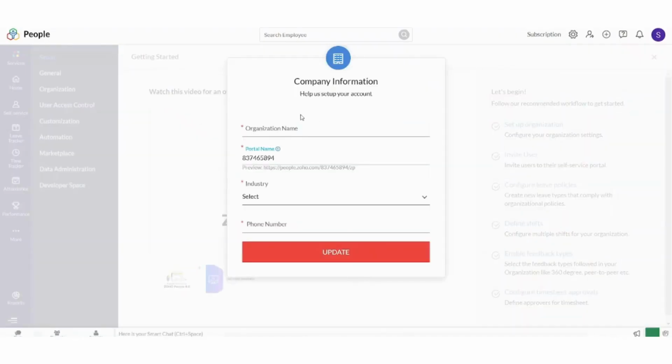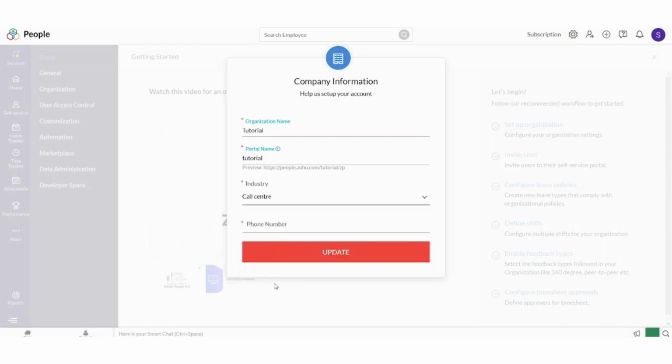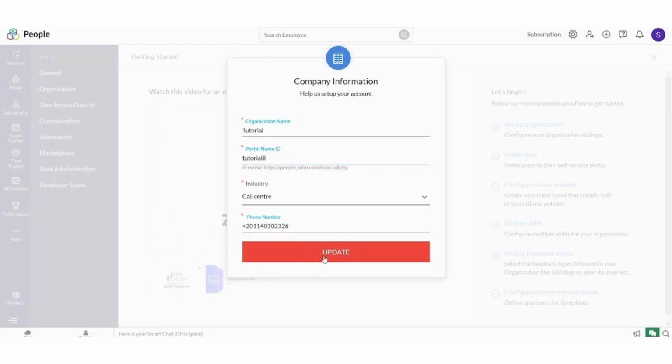And here you are. It will ask you about your organization name. Let's name it Tutorial, Industry, Call Center, for example. This is completely random information. Now let's press update. Already exists, so I will just add L, update, and here we are.